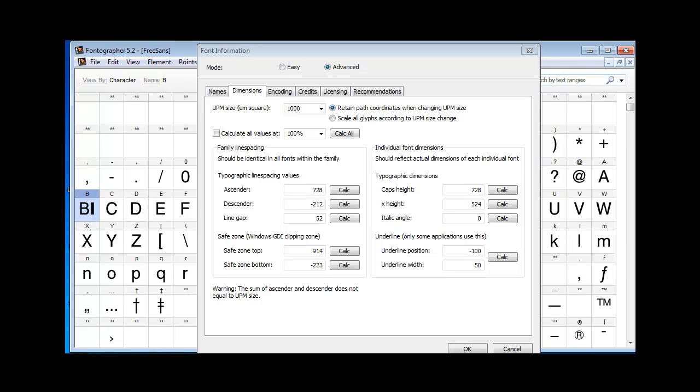So here are some suggestions for you when you have a leading problem with the font. Usually it's easy to just override it by coming in here and manually setting the ascender.